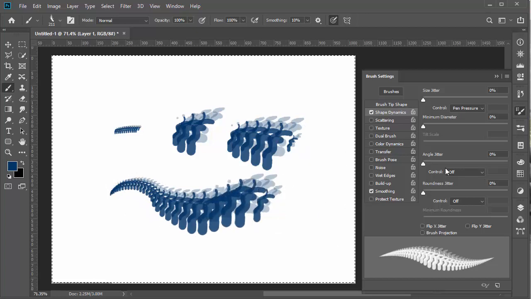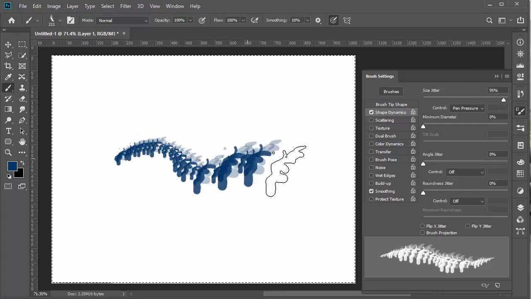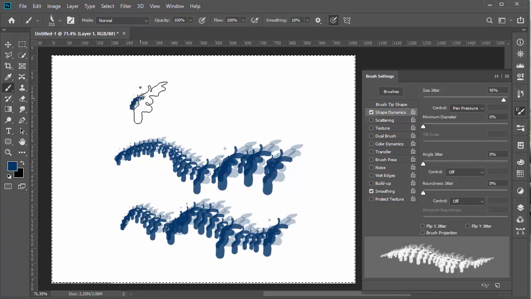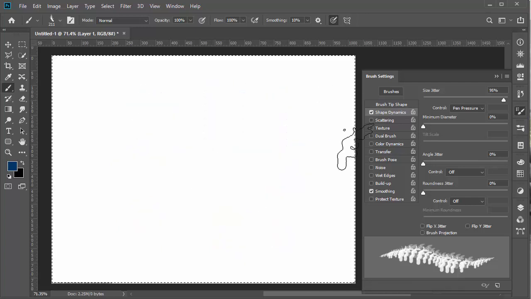Now, there are some other options here. If you look at the sample brushstroke here, there's jitter. Whenever you see the word jitter, it means randomness. So you can randomize the size of the brush tip being displayed. If I increase that, you see the size randomly changing. And as I stroke, there's still pen pressure control, but within that, there's some randomization going on.